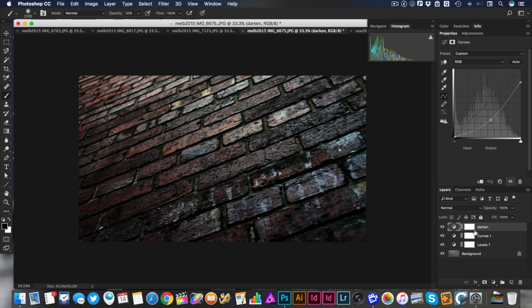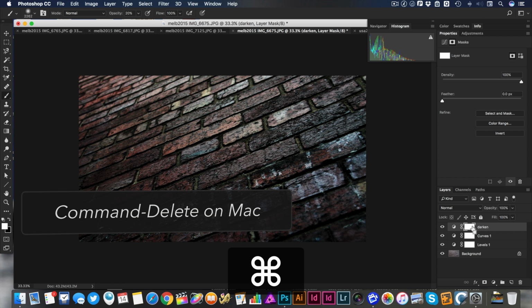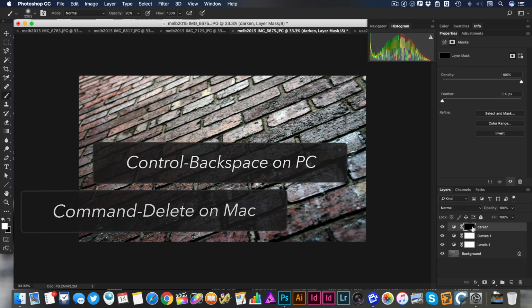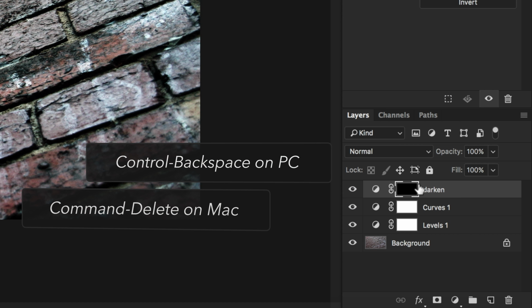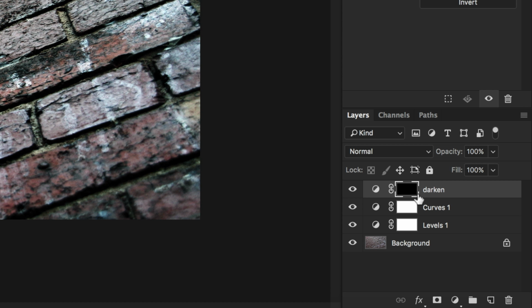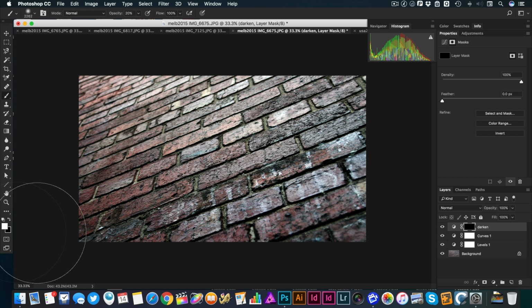So remember what I'm going to do. I'm going to name this layer and I'm going to fill this layer. How do you do it? D for default colors, Command Delete. Now if you're on a PC that's Control Backspace, but Command Delete on the Mac, and either way it fills the adjustment layer with black. Why black? Black was our background color when we hit D for default colors. So D, Command Delete, Control Backspace, and you've deactivated your adjustment layer.